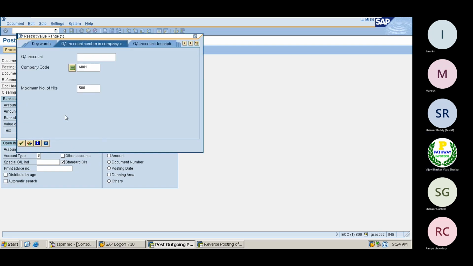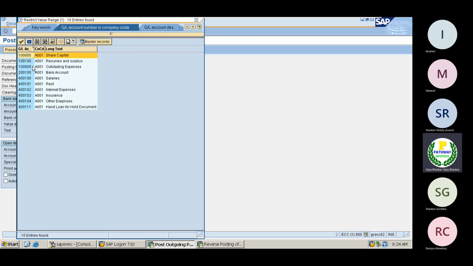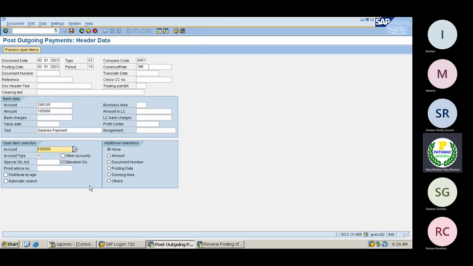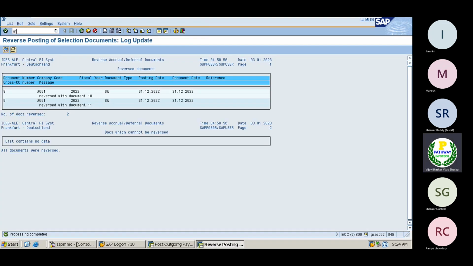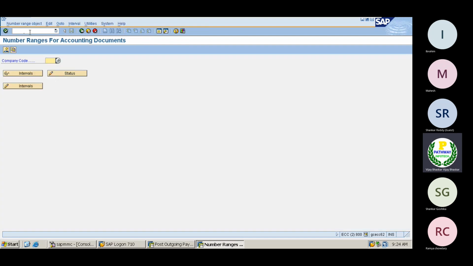Open item, select this, open item, outstanding expenses account. Document type KZ. Okay, number ranges are missing. The number ranges will be maintained, and we'll see this one. How to maintain the number ranges, maybe in the upcoming next session I will show you. If you want, then maintain FBN1.